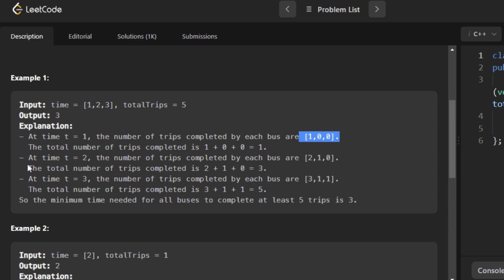At time t is equal to 2, our first bus will be able to complete two trips, because it completes one trip in a second, and it can just consecutively complete the trips. And at time t is equal to 2, our second bus, which completes a trip in 2 seconds, will also be able to complete one trip. And at time t is equal to 3, our first bus will complete three trips, and the second bus will need 1 more second to complete another, so it will not increment.